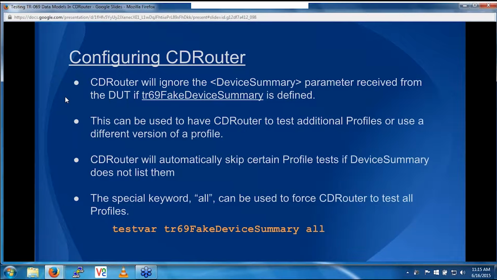but even if your device does support the device summary parameter, you can override that value in order to overcome discrepancies in your device implementation, or to specify additional profiles that you'd like to test. Maybe you have a custom profile or user-defined profile that's implemented by your device; CDRouter can handle that. You can also have CDRouter skip profiles by omitting those profiles from the list that your device announces.